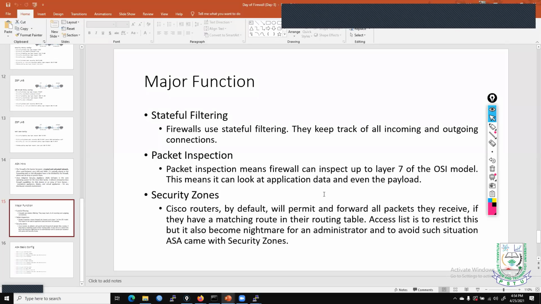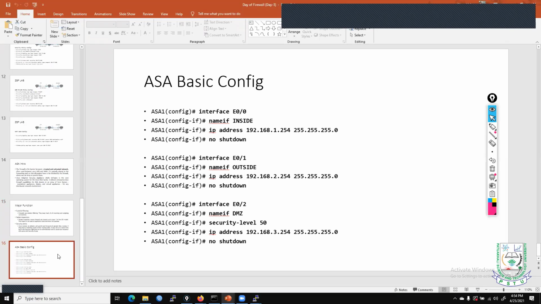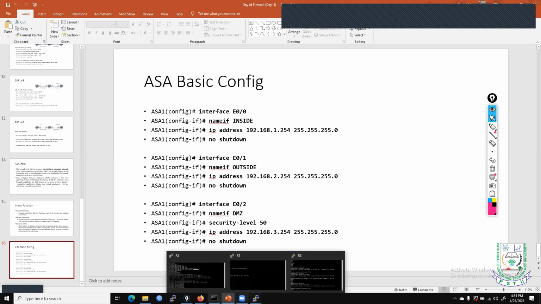And the security zone. We already know that a Cisco router by default will permit and forward all the packets it receives if they have a matching route in the routing table. You can use access lists to restrict this, but it also becomes a nightmare for an administrator. To avoid such a situation, we can configure the security zone. I can configure the basic configuration at this moment. So how can we configure the basic configuration on the ASA? Let's move on to that part.